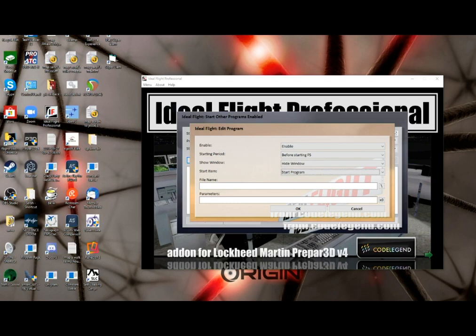Start item combo box. We have several options. Start program. Time delay S, time delay in seconds. Time delay MS, time delay in milliseconds, and that's it. So, alright, we have time delay S. The time delay in seconds would be easy.